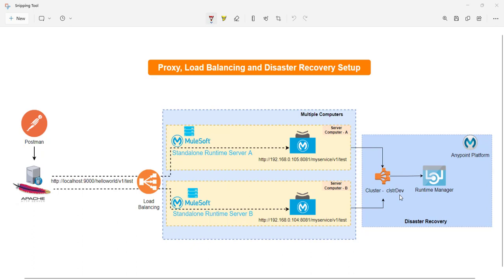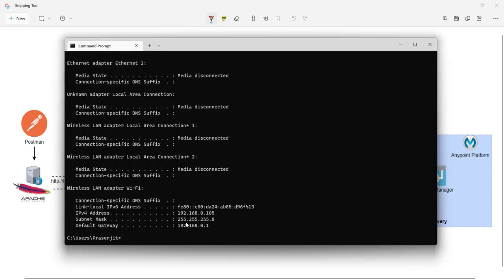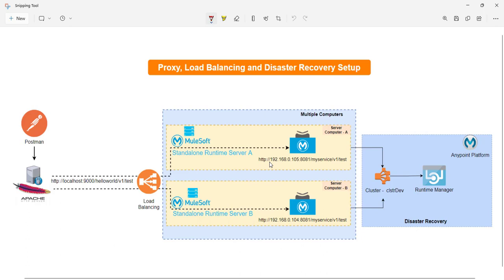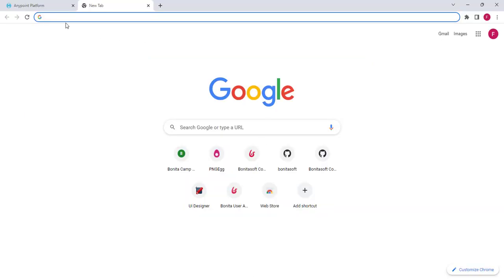So this is the one we are going to do, and let me tell you that this is the IP address of this system, 192.168.0.105, which I have already mentioned here. Similarly, we have another laptop, I mean another computer, with another IP address, and I'll definitely show that one to you. Now we will go to our Anypoint platform.